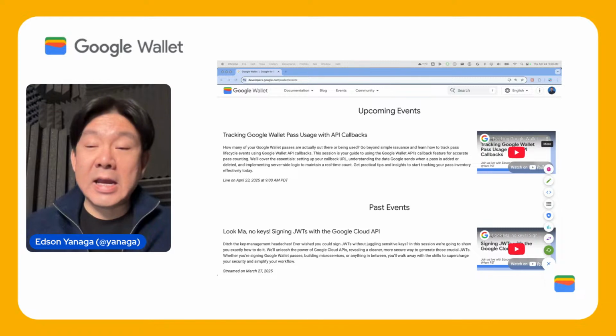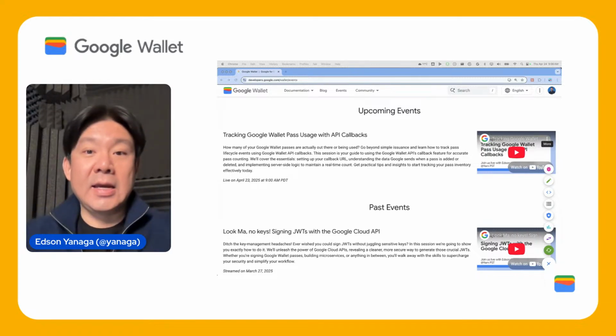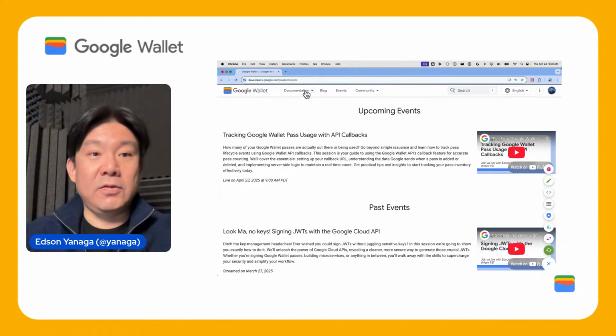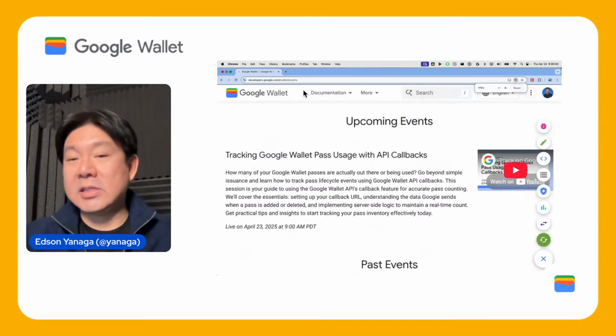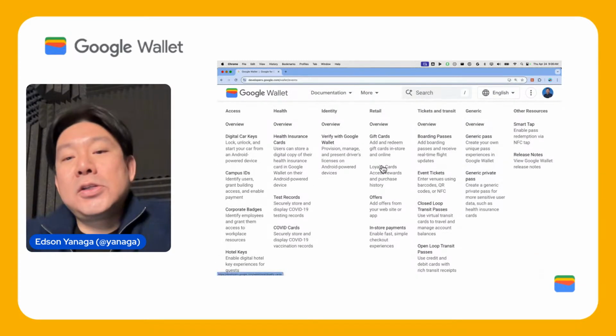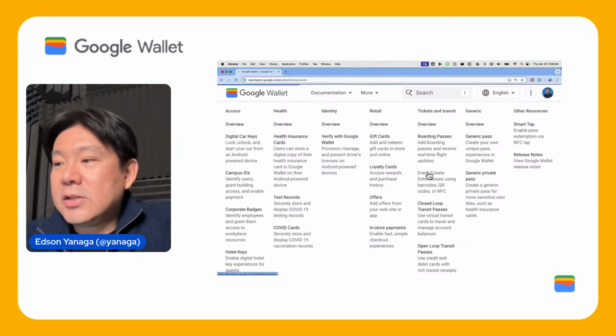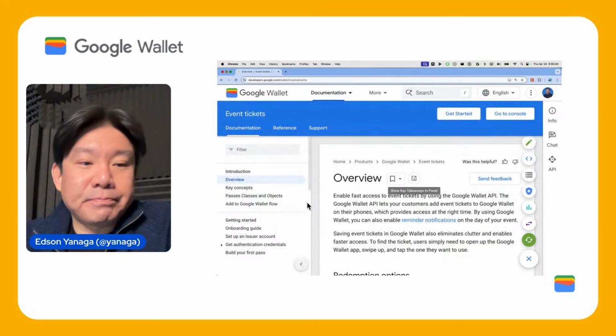For us to be able to do that, first we need to create a pass. And as you might be used to already, if you go through the documentation, we're going to create, let me try to increase the font size a bit here. We're going to create an event ticket today. So I go through event ticket.